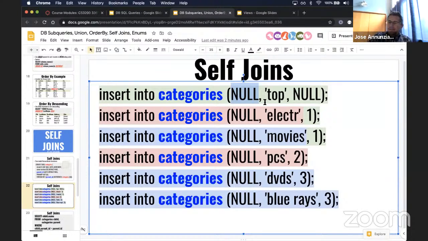The ID of 1. So the other two, electrical and movies, those are subcategories of top. Because I know when I inserted top, it got an ID of 1, these two are saying that the parent is 1 here. See that? 1, which is pointing to this record that I just created earlier. Now these create IDs 2 and 3. Because this is 1, then these are 2 and 3. So electrical appliances is 2, and movies is 3. So 1, 2, and 3.